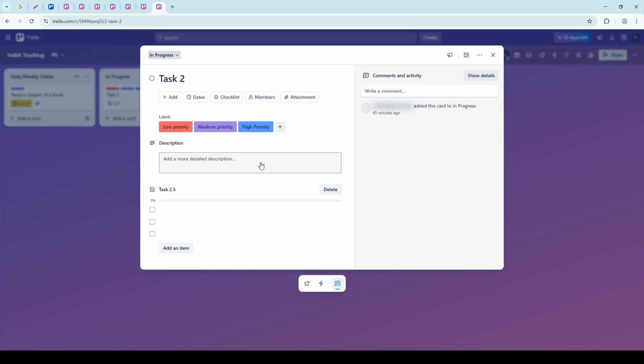And that's it. Now, you're ready to simplify your habit tracking with this automated process.